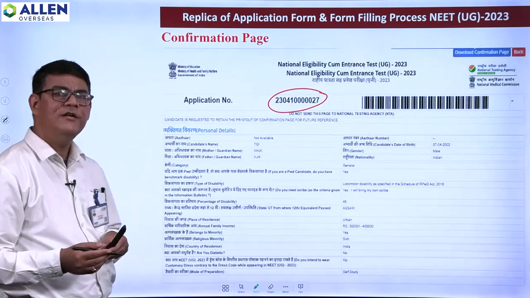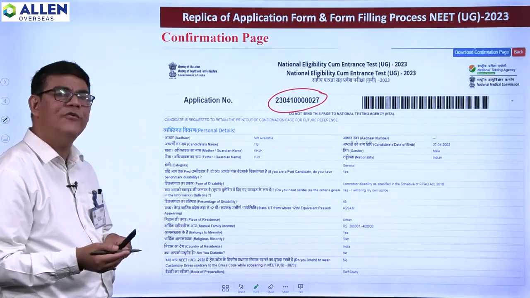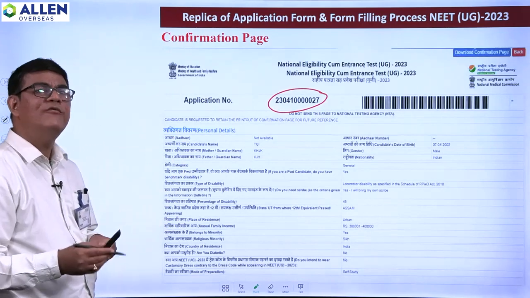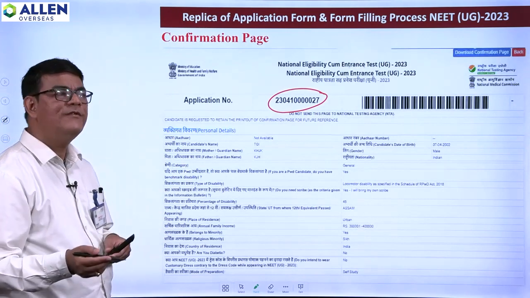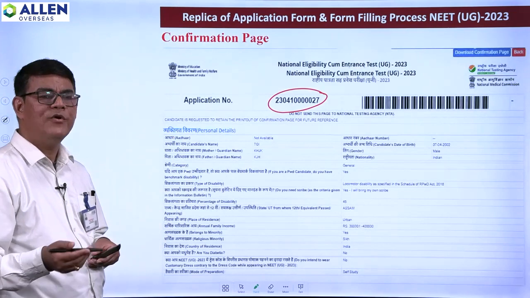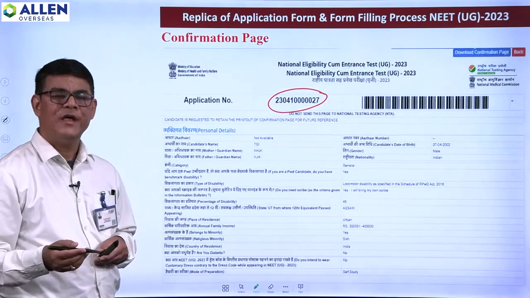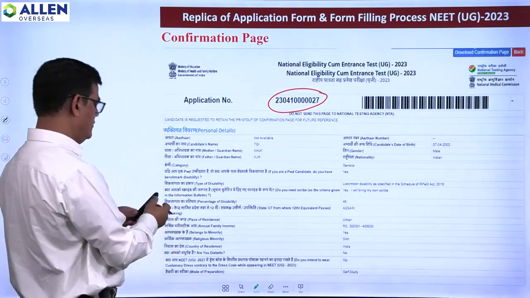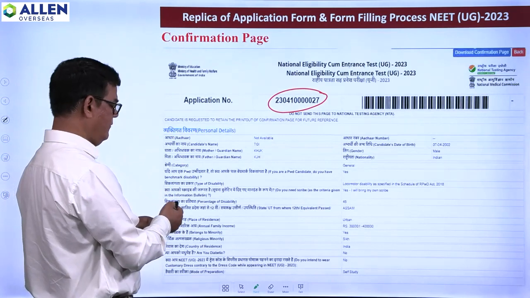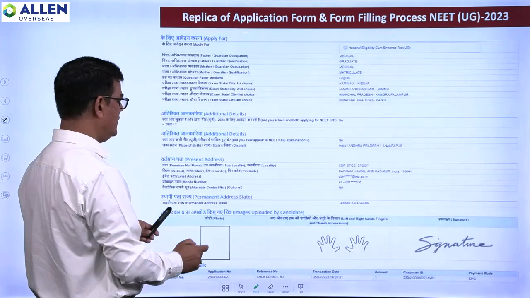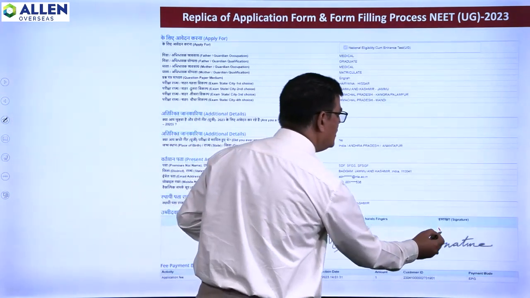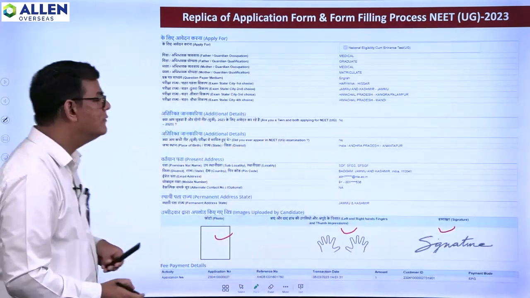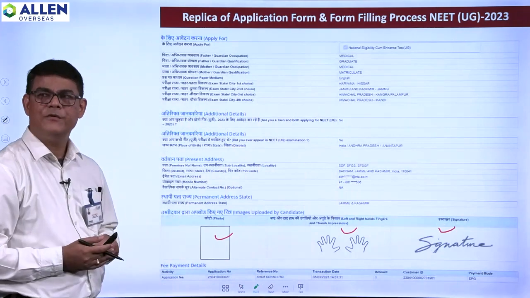Just preserve it, because sometimes it goes into the spam folder. And the spam folder is automatically deleted in due course of time. So just preserve it accordingly on your memory card, on your laptop, anywhere. So this is the application form submission. It covers your photograph, your finger impressions, and your signatures. So here is your application form.